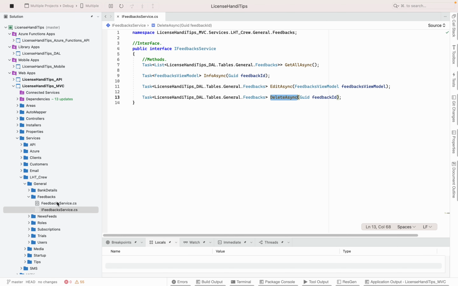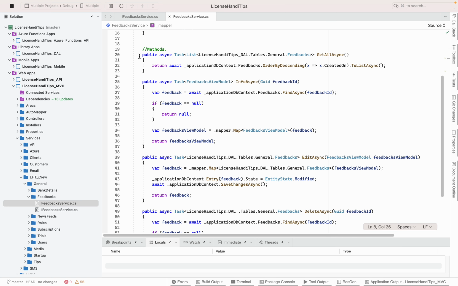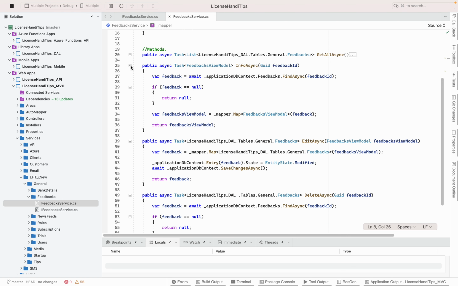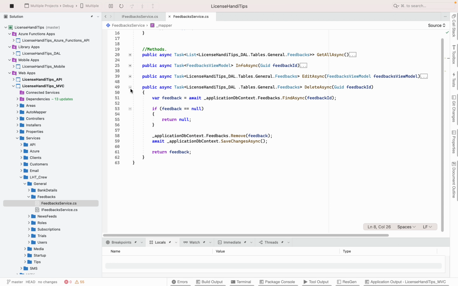And then I have the implementation of that interface. This class implements the interface and all the methods. Then I have global variables. I did make a video about the best practice of a database, so please go and watch that video. It will be very interesting. I also made a video about AutoMapper. That's why you see this here. This is the first one where we are getting all feedbacks, this is where we are getting one specific feedback, this is where we're editing one specific feedback, and this is where we're deleting that feedback, right?